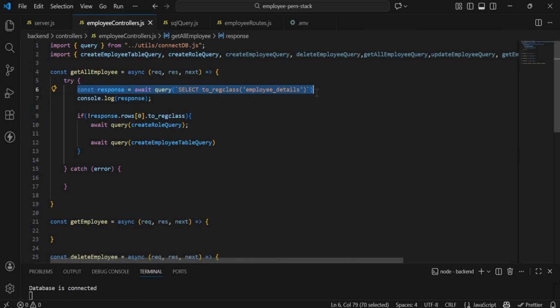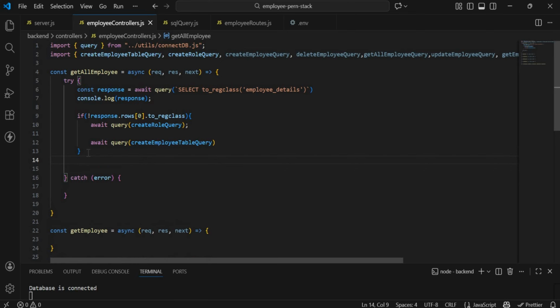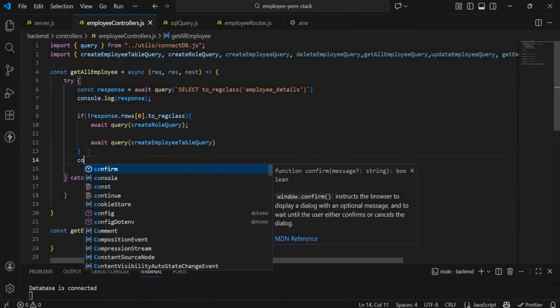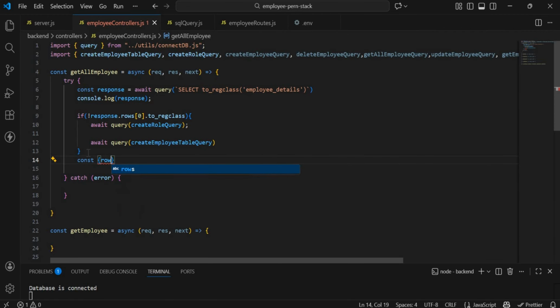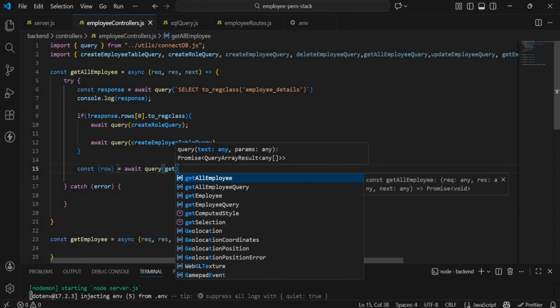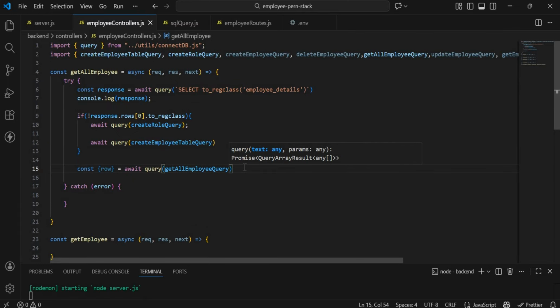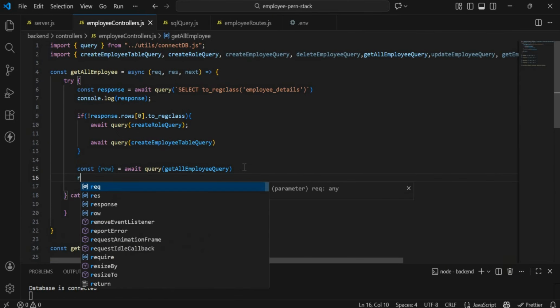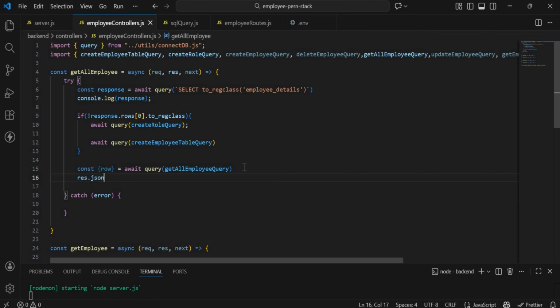Right here we want to check if the employee table details exist in the database. If it doesn't, we're doing this. Now if it does, we're going to fetch all the records in that table. So const rows, this should be outside the if statement. So const rows will be await query, open our bracket, get all employee query, and response.json rows.